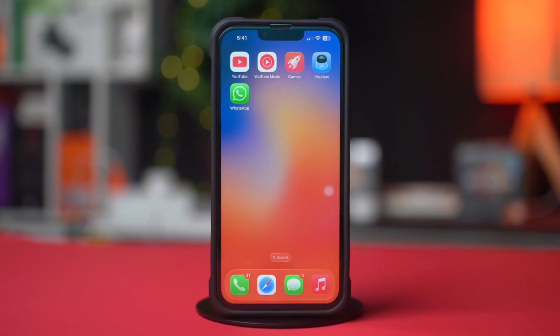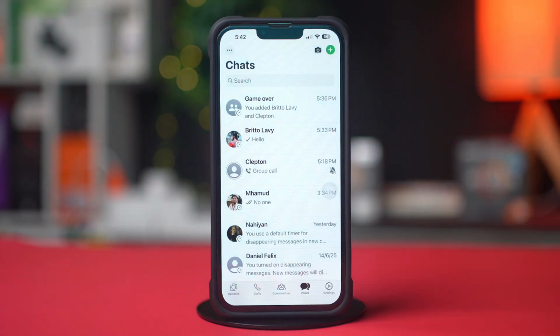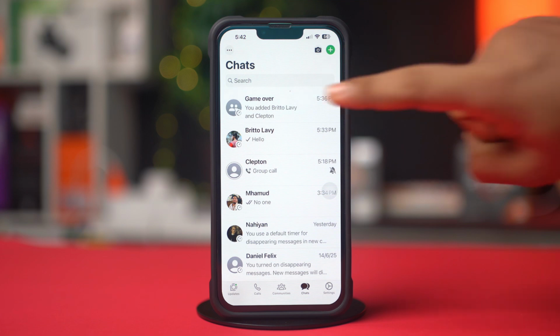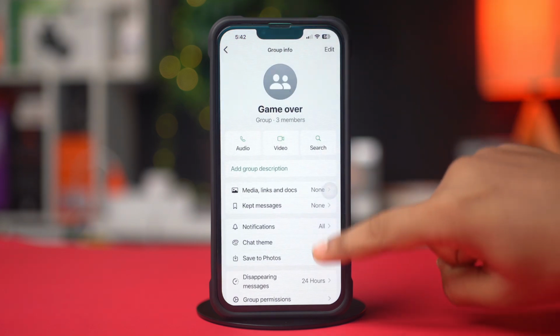First, open up the WhatsApp app. After that, tap on Chat section below. Then tap on Open the Group. Now tap on the group name at the top. Now scroll down a little bit.